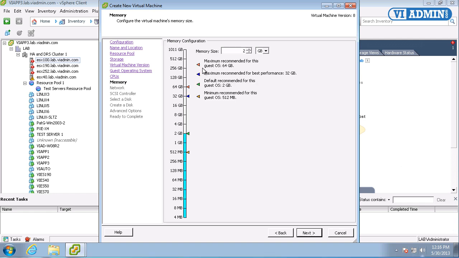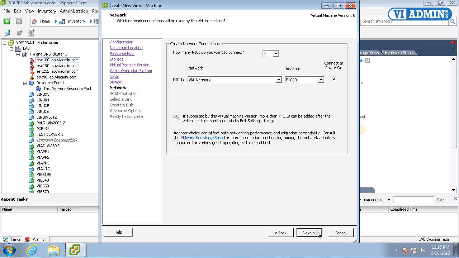I'm going to give it 2 GB. Click Next. Although the vSphere client interface may provide a default memory size for your virtual machine at the time of creation, make sure you research the memory needs of your applications and OS and size accordingly. The maximum memory size allowed for any virtual machine is 1 TB. Memory size is the maximum amount of memory that the virtual machine will see. The default recommended for this operating system is 1 GB, and the maximum recommended for best performance, 32 GB of RAM.